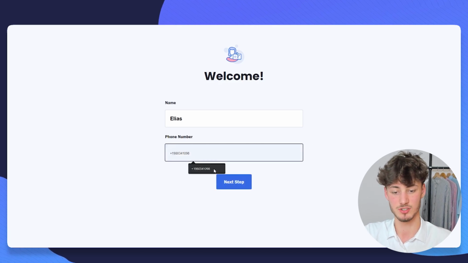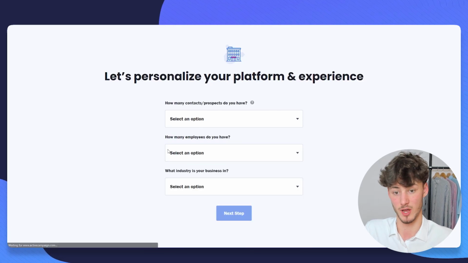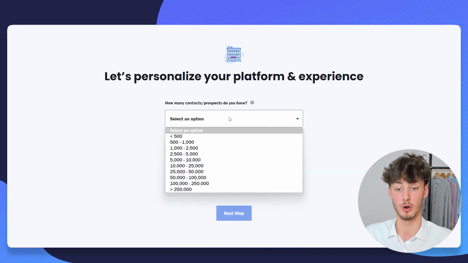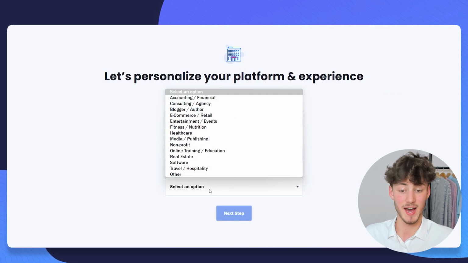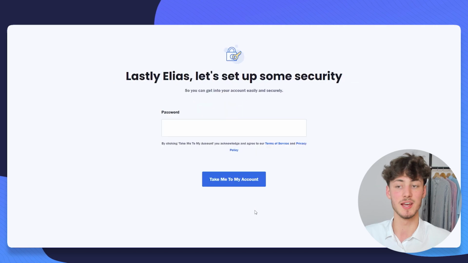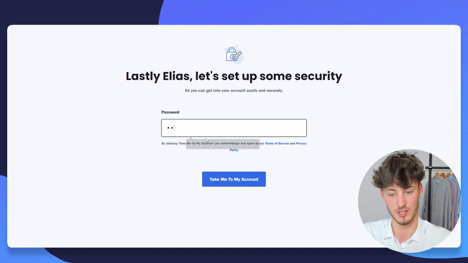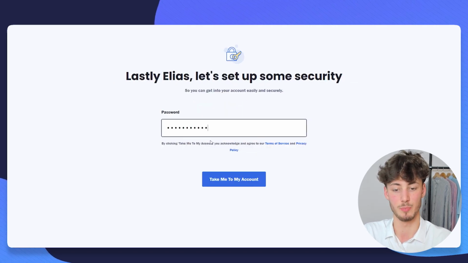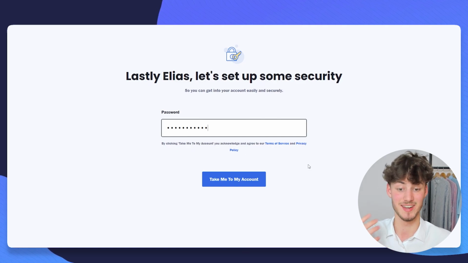In my case, I'm just going to put in my name as well as a random phone number, and then you will have to personalize your experience by answering these questions. Now really it doesn't matter too much what you're going to tick here either way, and then put in your password, and now you're going to be redirected to the ActiveCampaign dashboard.